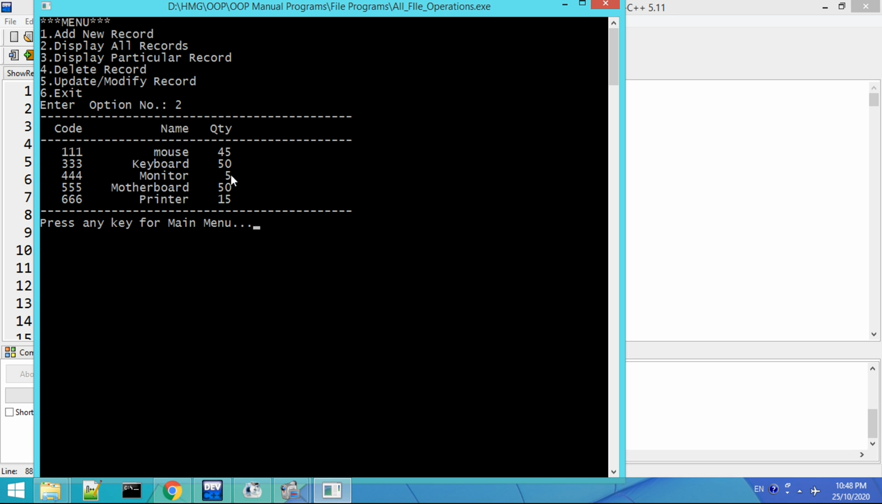10, now they are 5 because 5 are minus. Again I will show you one more option. Suppose 555 is the motherboard having 50 quantity. Let us issue 5 motherboards and check whether it is updated or not.